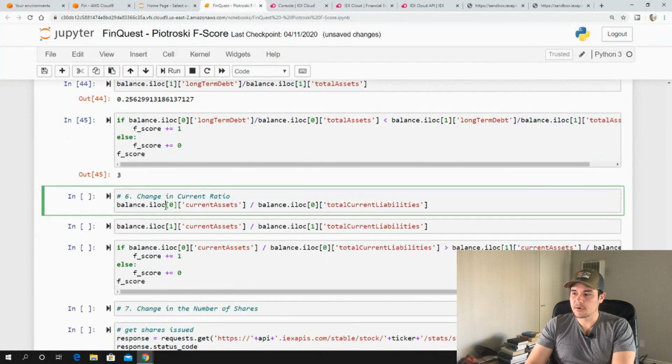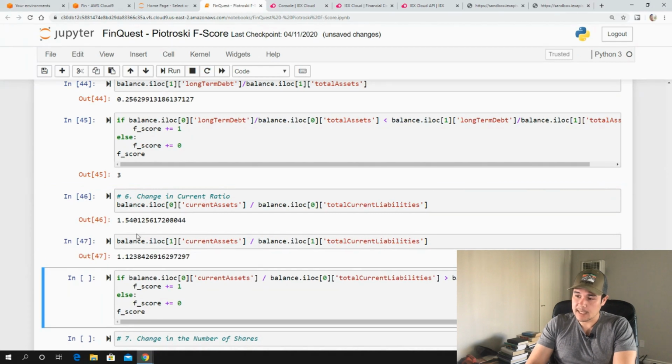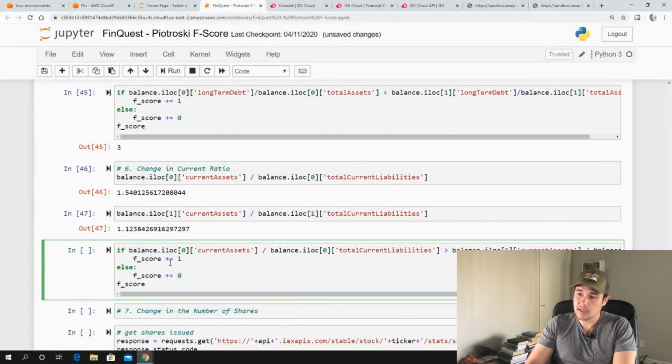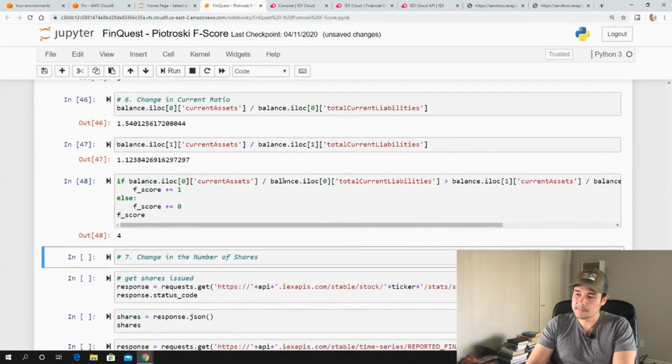Now we're looking at change in current ratio. Remember, we're looking at our current assets, this is our working capital, essentially, divided by our total current liabilities. And we're looking at the most recent year versus last year. If that's increased, that would be a positive. If it's decreased, that would be a negative, and we wouldn't add to the F-score. So we'll run through that. It looks like it has increased, so that's a good thing. So instead of an F-score of 3, we should be adding 1 to this. So it should be an F-score of 4, and it is.